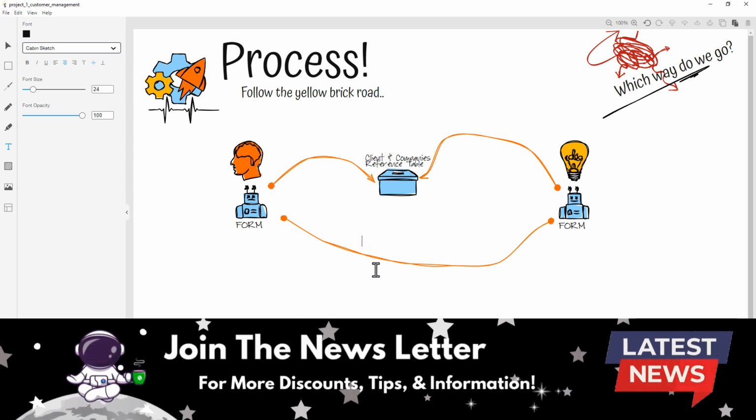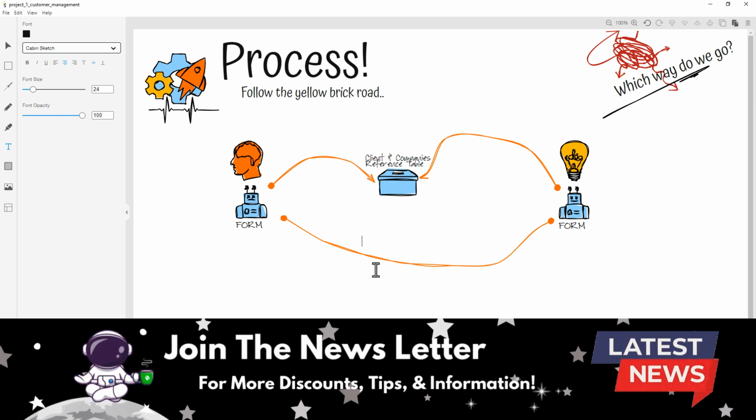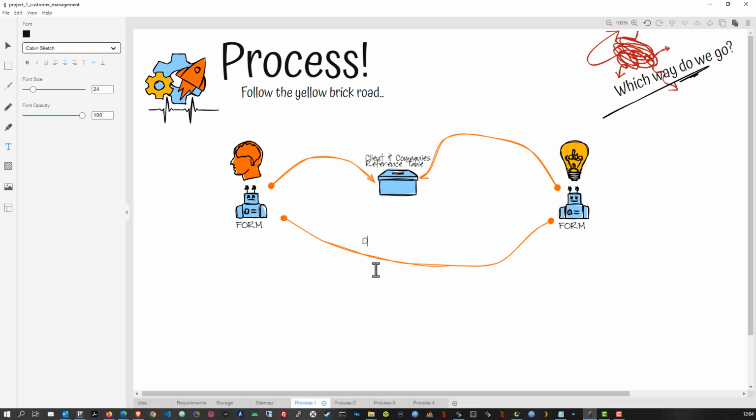Okay, so now we have our process here, and I want to add here the date of insert. Okay, so I need to spell insert correctly, of course.